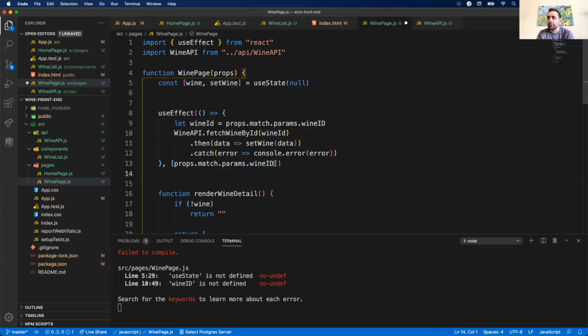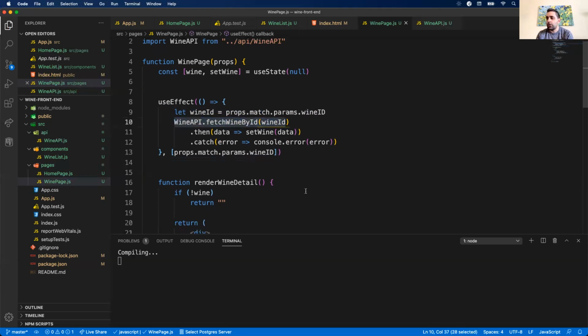Again, this is going to be coming from our router. So if the wine page changes, this component doesn't get destroyed. It still stays there. We just get a new ID passed down to it. And in that case, we want to get a new wine ID and then call our fetch for that new wine ID. All right, if this doesn't change, then we don't know how to get any new wine ID.